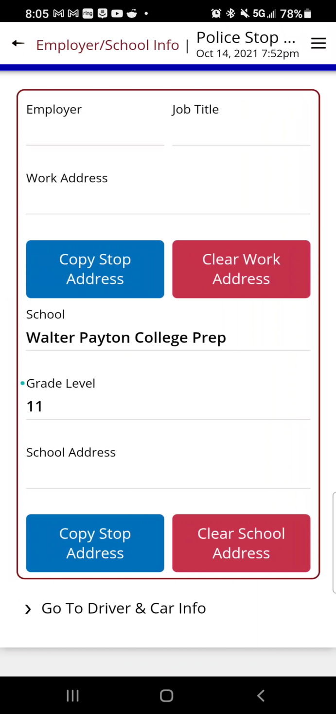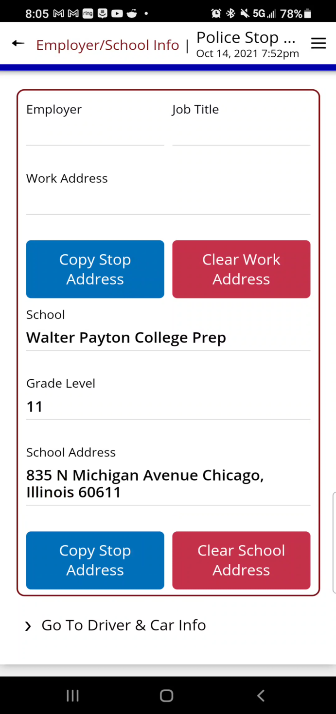You get the idea. And of course, you could put in the school address, much like how we saw earlier. If the incident occurred at the school, we'd say copy stop address. Or if it happened at the employer, we would do that up there with the employer section if the employer was the same location as the stop address.